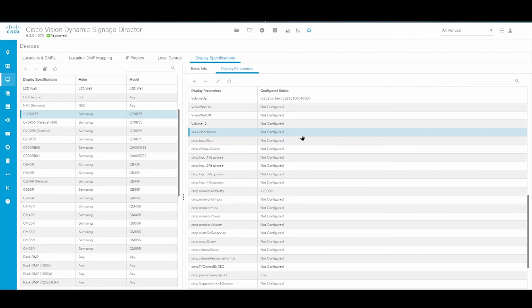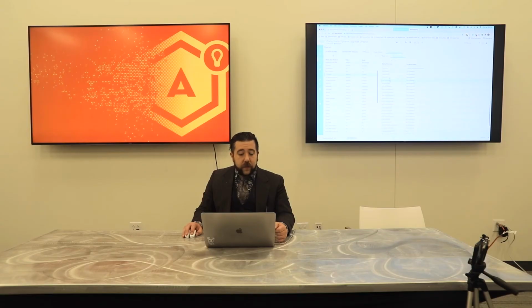SV 4K video mode. This is a really important display parameter. This is where you can fix an output resolution for a DMP. If you know that you have an attached device that you absolutely have to have negotiate to 1080p 59.94 or 4K 60 frames per second, this is where that gets configured. One really important note is there are a fixed number of display and output standards that the DMPs will support.